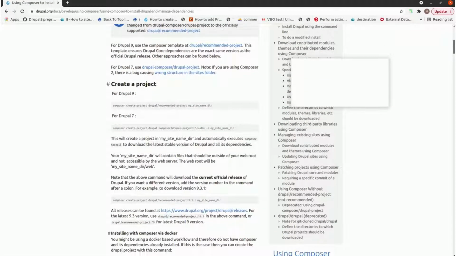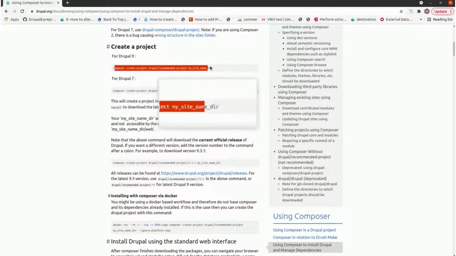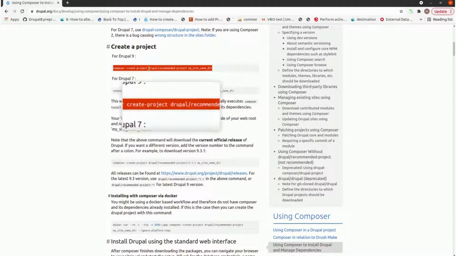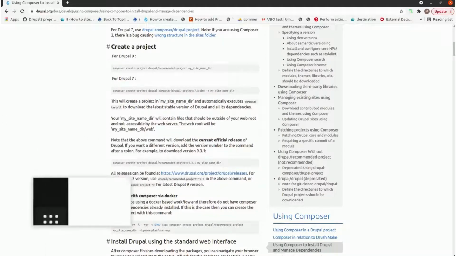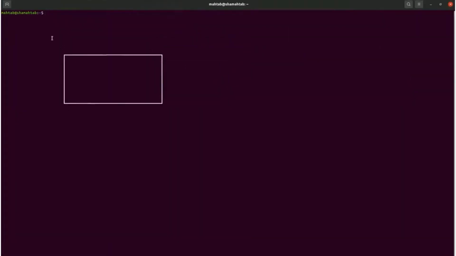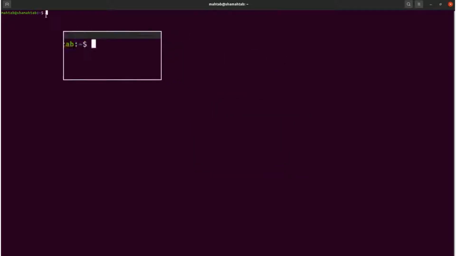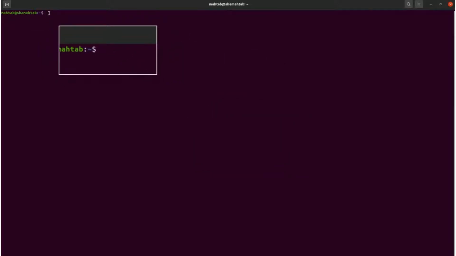Here on the footer it says Drupal 7, but we are going to install Drupal 9. Okay, so for Composer, here is the command: composer create-project drupal/recommended-project and your site name. So let's open a terminal. Here let me go inside the folder where I want to install Drupal.